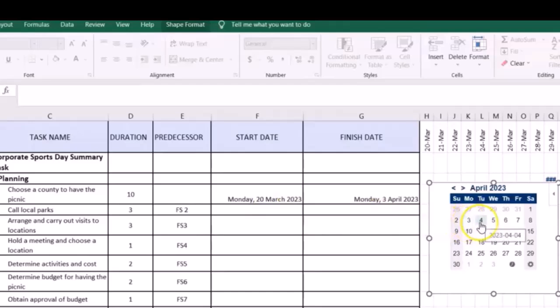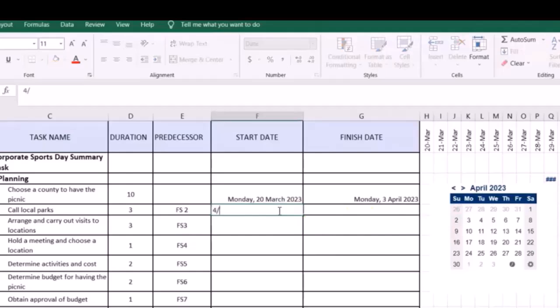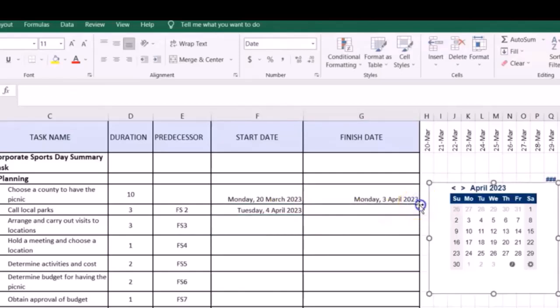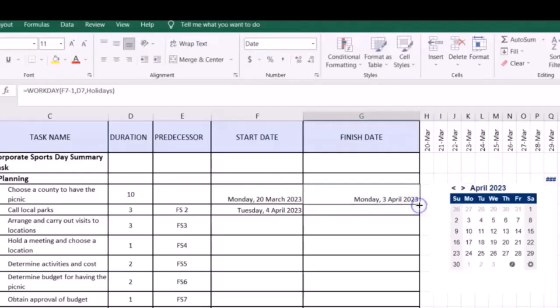So therefore, we could start the next activity on the 4th. So we're going to put the 4th of the 4th, 2023. And we are going to now go to the formula, because we have this formula here. So we're going to just drag it down to the next. So if it's 3 days from the 4th, it's giving us the 4th, the 5th, the 6th. So it's saying it's going to be 6. So let us do the next one.